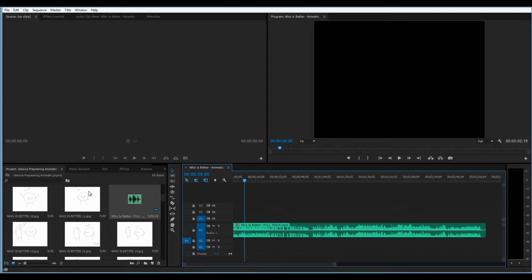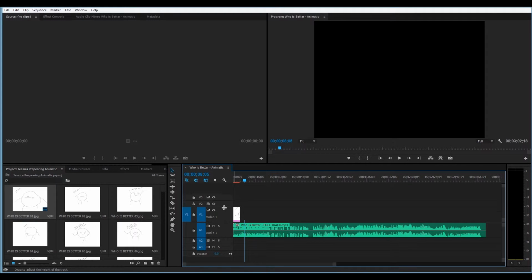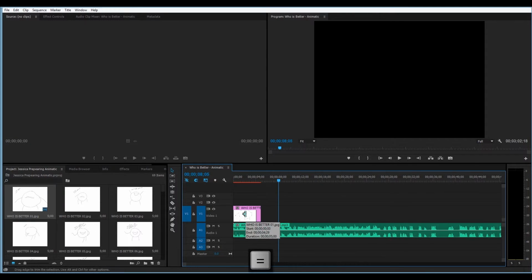Now, I go to the project panel and select the first file, 01.jpg. I click and drag to put it on the timeline, on top of the audio track, on this video track. Let me expand the video track as well. There. And if you want to zoom in or zoom out, you just have to press the plus sign or the minus sign. Zoom in, zoom out.